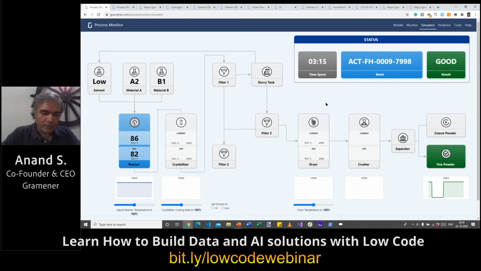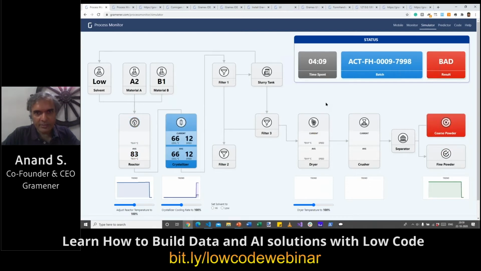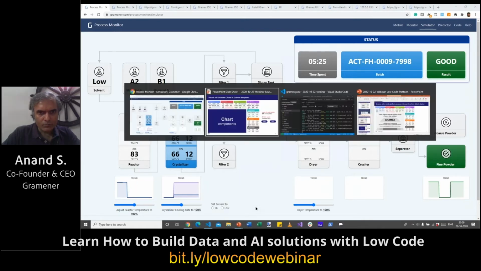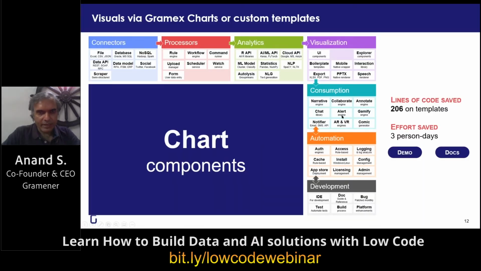This is where Gramex's capabilities for charts come in handy. One powerful capability is to take arbitrary representations and make them dynamic. Let me show you an example. I'm actually going to take this slide itself and convert it into a chart.